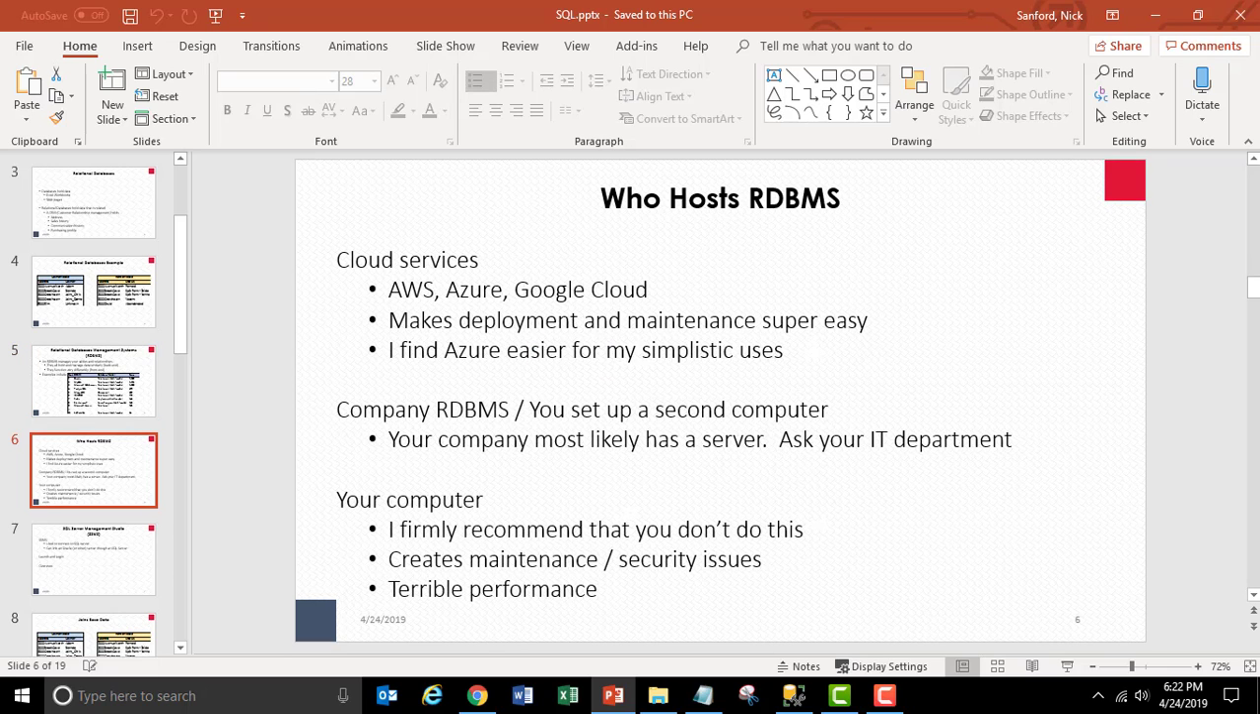So where can you go to get an RDBMS? There are cloud options, such as Amazon Web Services, which is what you two are connected to right now. It's an AWS server. There's Azure, which is a Microsoft server option. There's Google Cloud. There are many other cloud-based services that are out there.